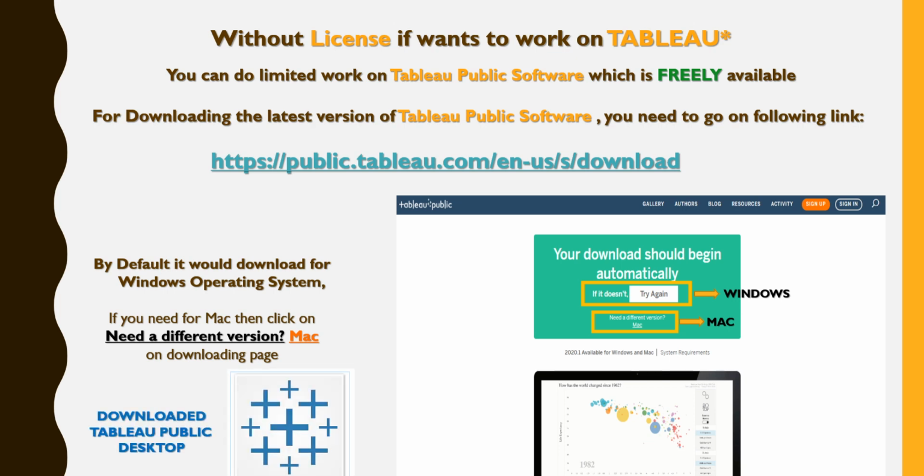When you click on it, your software will be downloaded, and the downloaded public software will again be kept in your downloads folder in your PC with the name Tableau Public Desktop and the version with it. The difference is that the earlier software which we downloaded is Tableau Desktop, but the free version is Tableau Public Desktop.